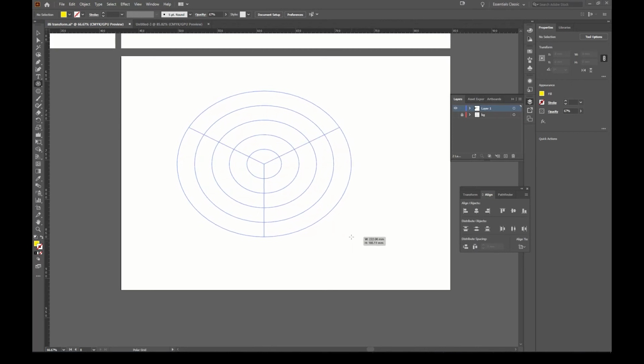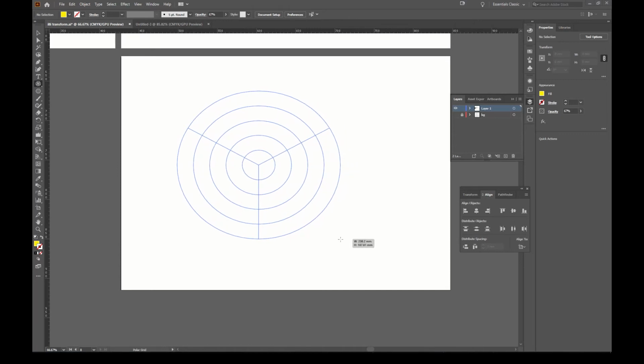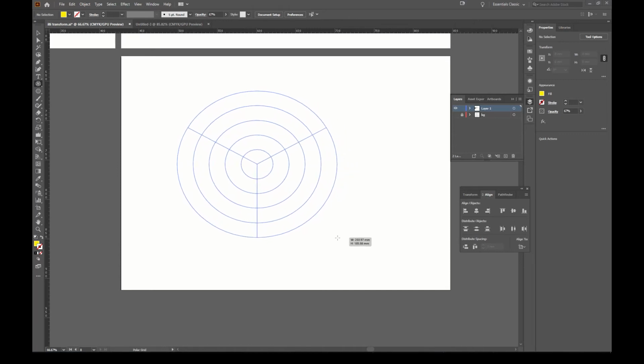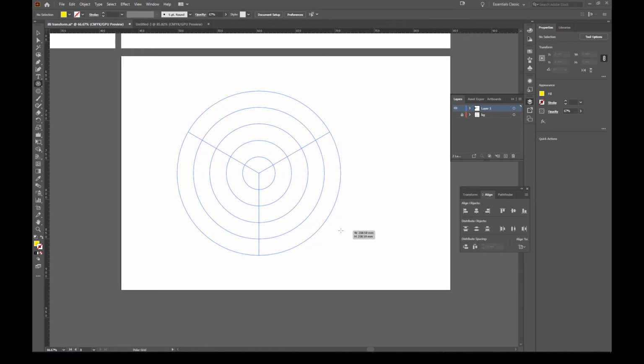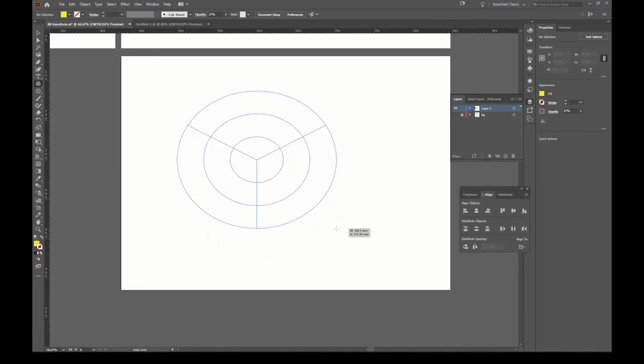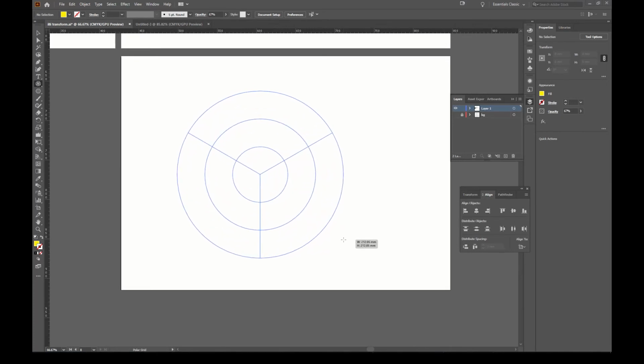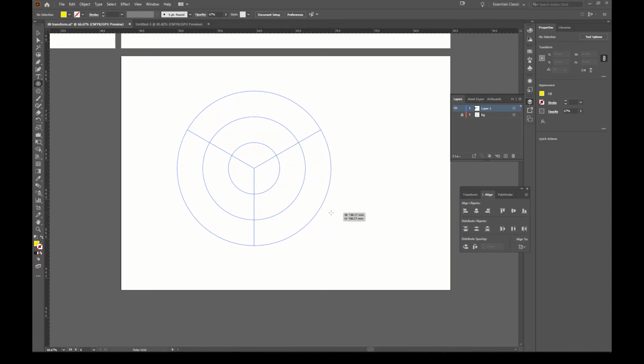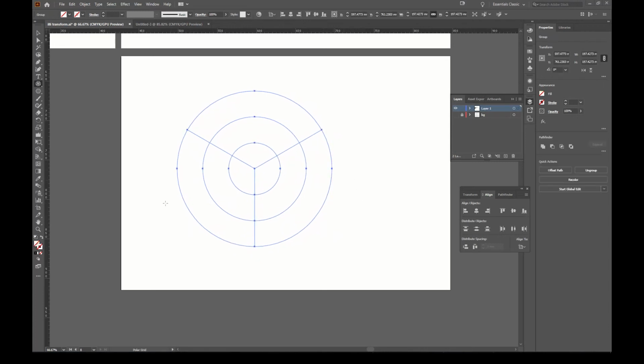So I can go from 3, 4, 5. I can go to 0 if I just want a bunch of radiating circles and so on. And likewise, I just reduce these down. And then I can go back and hold the shift key to turn this into a perfect circle. So this will give me my shape like this.